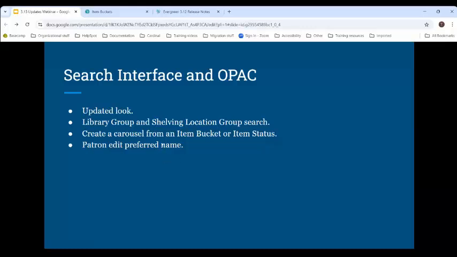And then just a small change, but one that is now available, is patrons now have the ability to edit their preferred name within the OPAC. So patrons can go into their own account within the OPAC and edit their preferred name themselves without having to come up to the desk to ask for staff to help them with that.